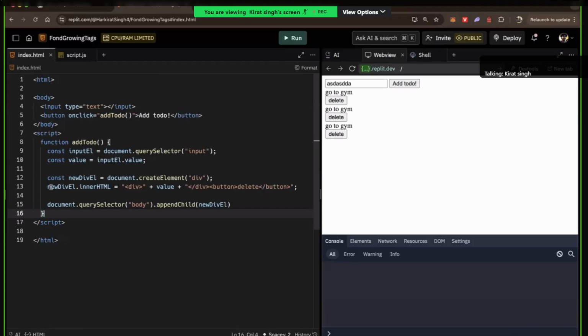I have said, okay, the HTML inside this div is not going to be just the value. It will be a div which will have the dynamic value over here. If I have written ASD here, that will go over here. And then the slash div tag, and then button, and then delete, and then slash button. Do we understand what is happening here?